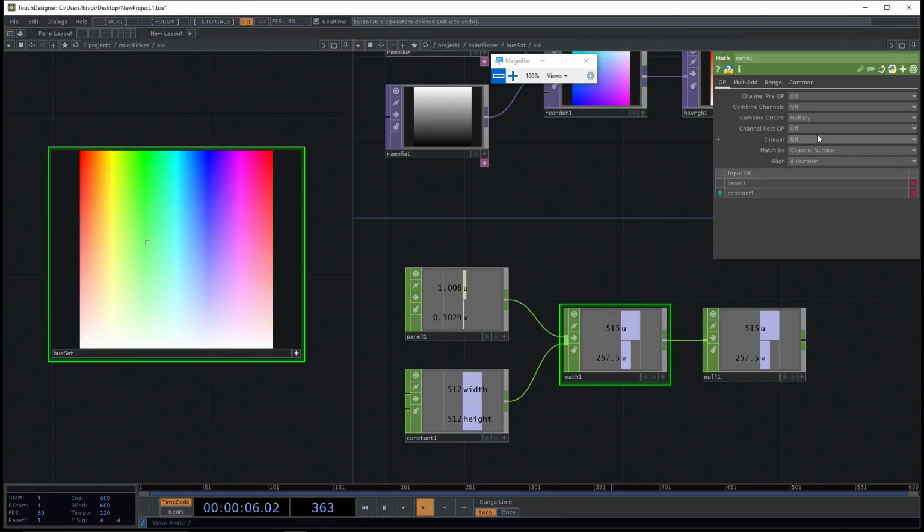It's important to choose combine CHOPs instead of combine channels. Combine channels actually takes from each input the channels and combines them, while combine CHOPs takes from each CHOP as an input a channel and combines them. So there's a slight difference.